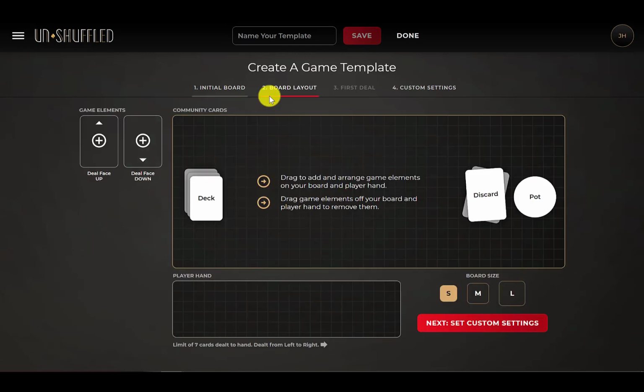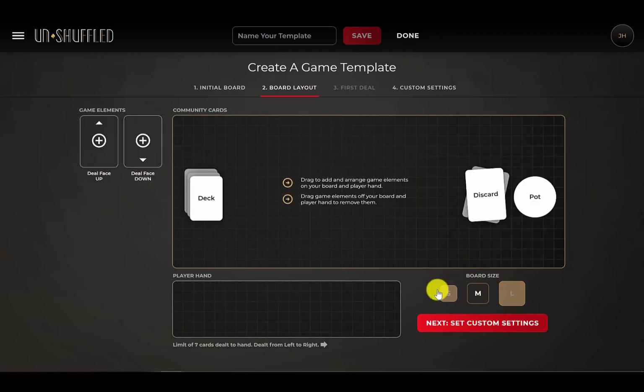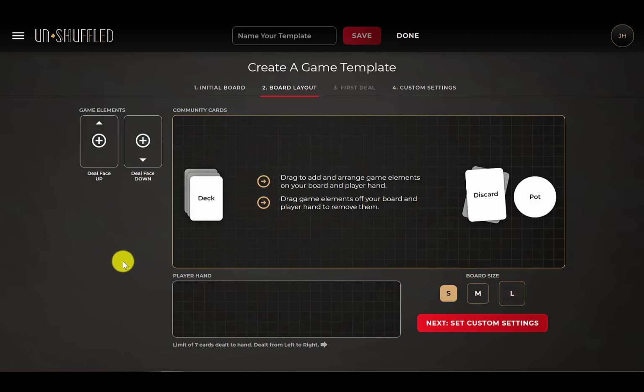And now we have the ability to create our games. You can change the board size if you need, lots of cards going up or across. For the sake of this game, I'll leave it as a small board. And then we drag game elements into the community cards area and the player hand area as placeholders for cards that will be dealt during the game.